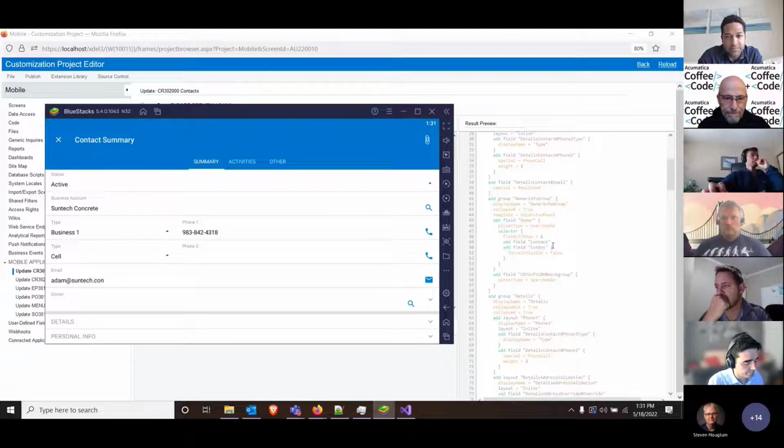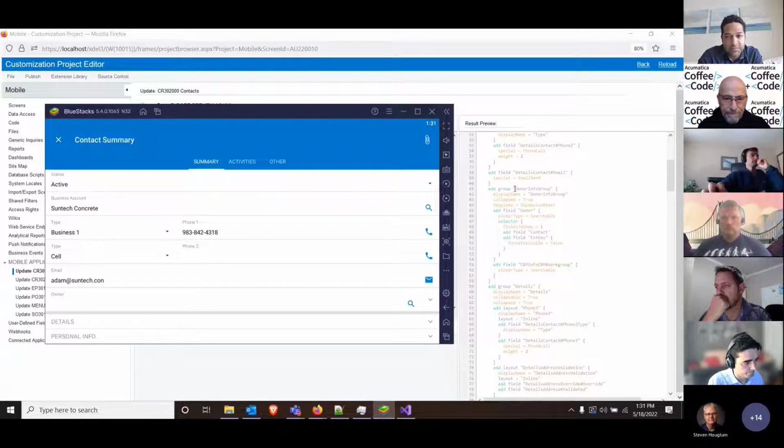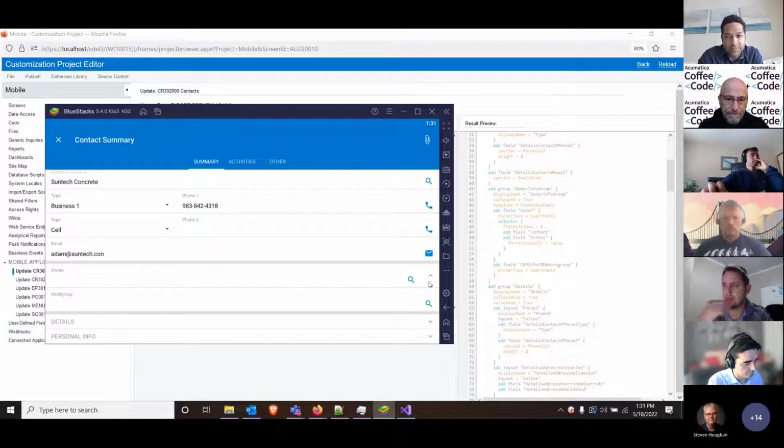And if we keep scrolling down, then we have a group. And the group has the property to be collapsible or non-collapsible. In this case, the property is set to collapse true. So if we want to uncollapse, you will see this little arrow here, and then we'll bring the rest of that group. This group only has two fields, the owner field on the top and the work group selector at the bottom. We can see them here.